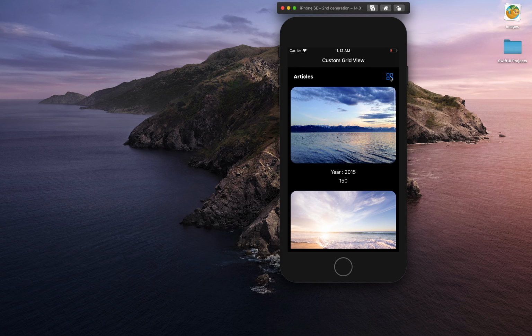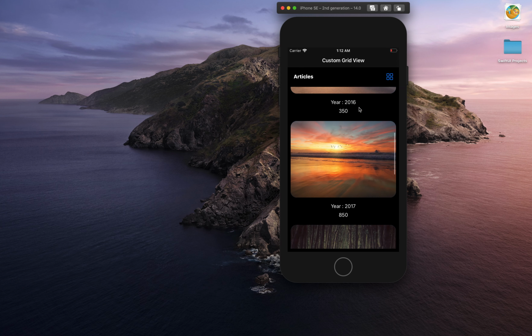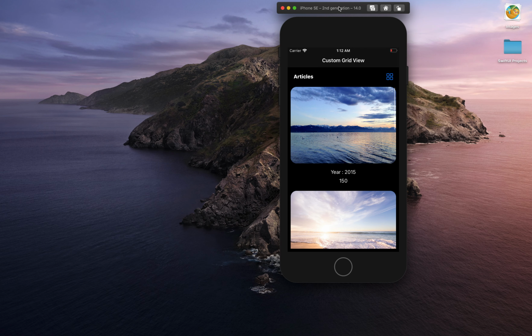So that's why we have called this video a custom grid view, where on top of this you are changing the grid view number of columns. So let's get started and see how we can implement it.